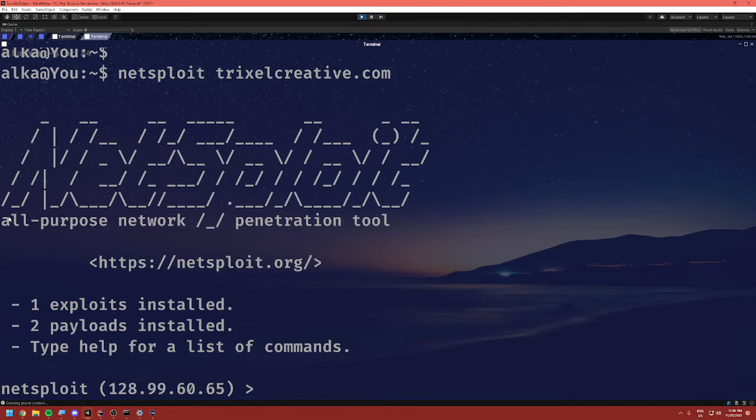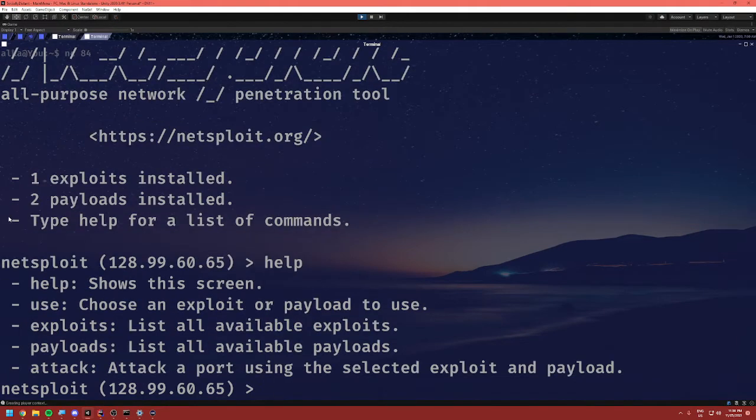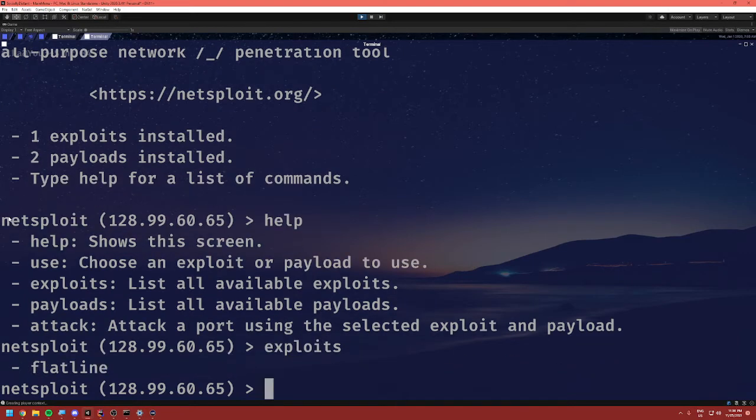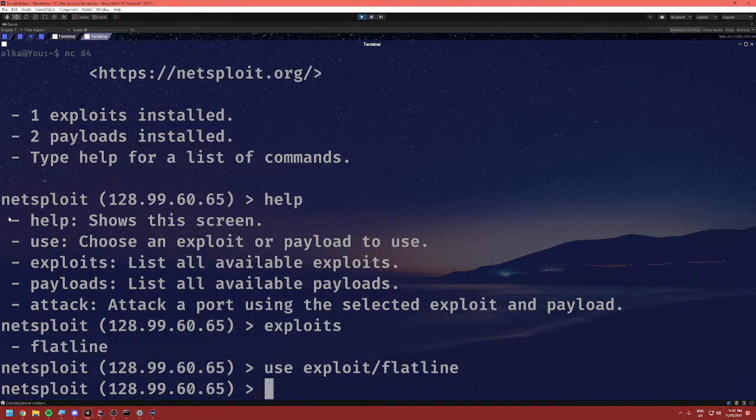So we'll start by doing what the command says, help, and we can see that we have a few commands. We have payloads, which shows us a list of our payloads. We have exploits, which does the same, but for exploits. We have attack, and we have use. So we'll run exploits, and we only have one, which is flatline, so we'll use it by doing use exploit/flatline.